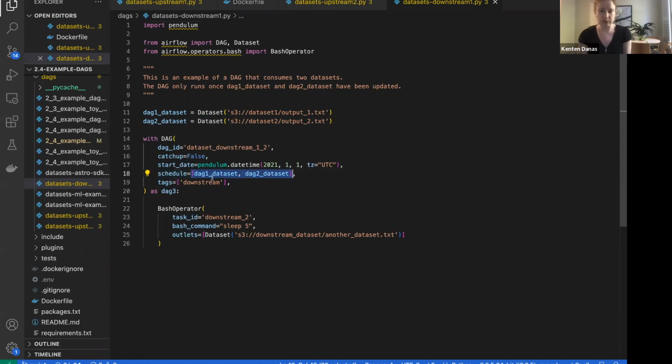In this particular case, I'm using two datasets. This works as an all sort of functionality. So any data sets in this list that I provide there, all of them must be updated for the DAG to run. You don't have to have multiple. This is just for this example. It could be just one here.